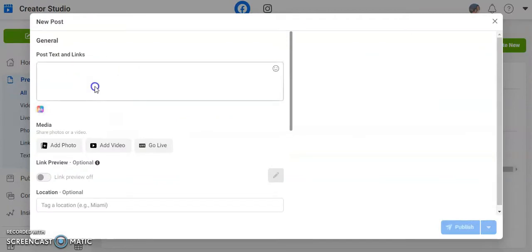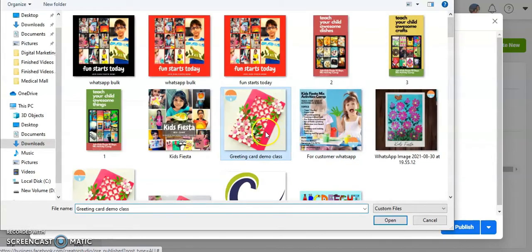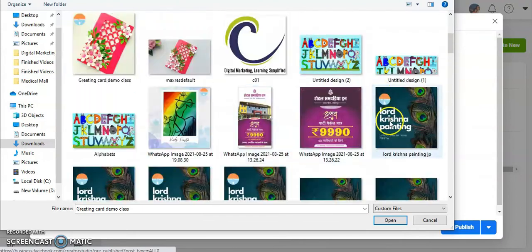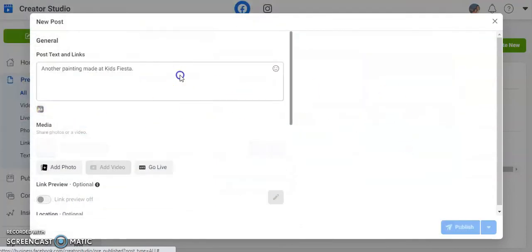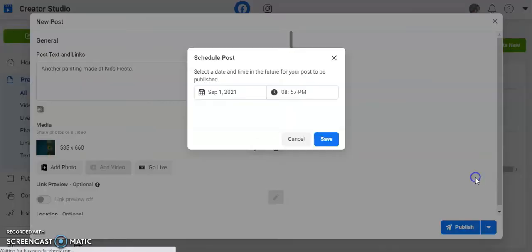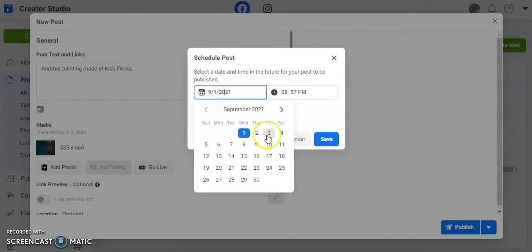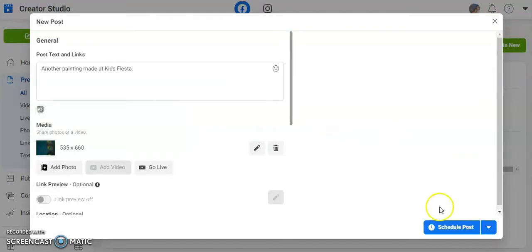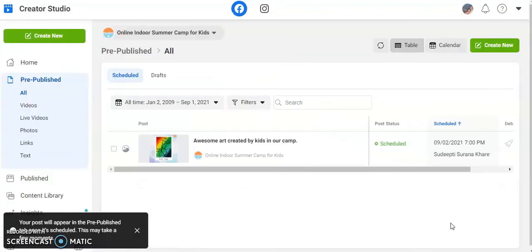For example, I want to schedule another post for another day. Okay, another painting made at kids fiesta. I'll write my text over here, and then I can again add a photo, and let's see what we have here. For example, I want to post this picture over here. Okay, and I've uploaded this picture, and now I want to schedule this post for 2 days later. So I'll write schedule a post, and then I'll schedule it for 3rd of September, for example 9 p.m. Okay, I'll save it and then I'll schedule the post.